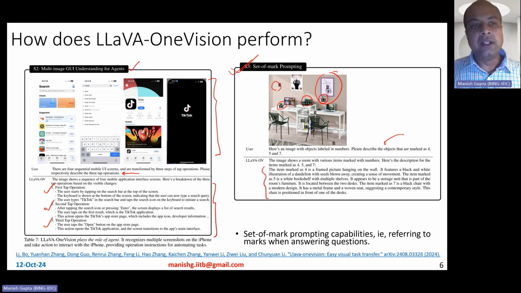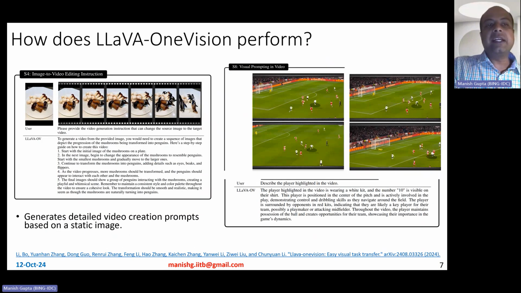Okay. So it can also do other kinds of things like image to video editing instructions. So essentially, the idea is that the user just provides this image and then tells the model, hey, please provide the video generation instruction that can change the source image to the target video. Okay. So the user actually provides the image and the target video. Some frames of the target video are shown here, but basically the user is asking for instruction that can be given to a stable diffusion kind of a model so as to be able to generate a video of that kind given the image.